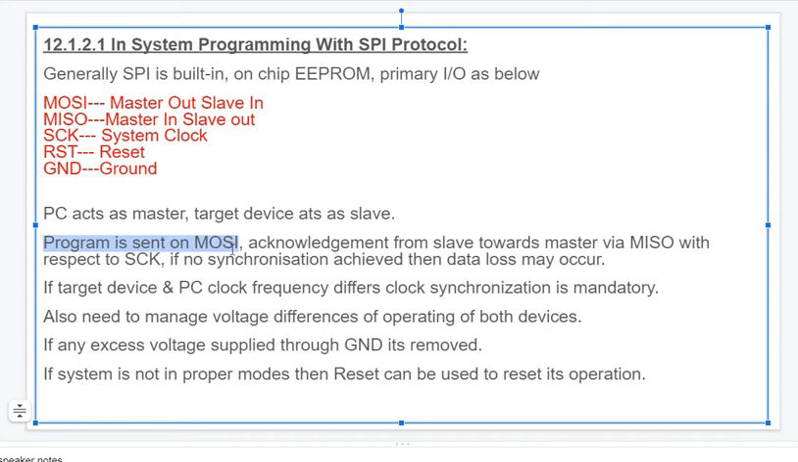Then the slave will give an acknowledgement that I have collected this much information. If the slave is giving information, the slave will send out to the master. That's why you can see here slave output. The acknowledgement is collected by the master, hence it is called master input. So here, what is the role of SCK? Here it is the system clock.